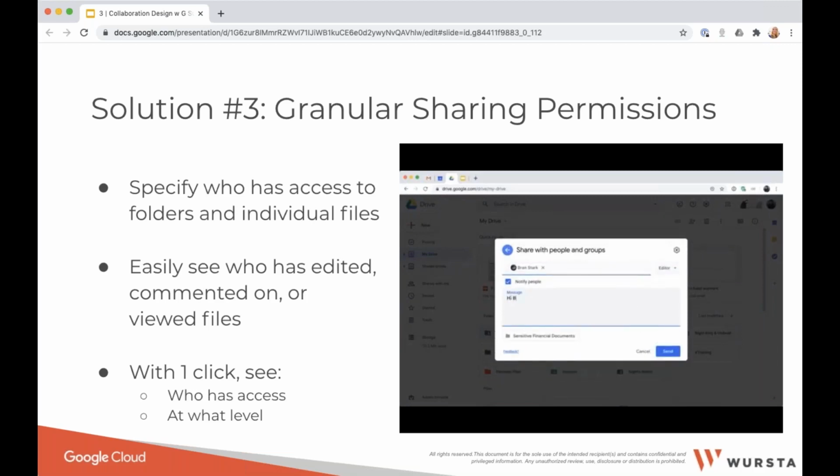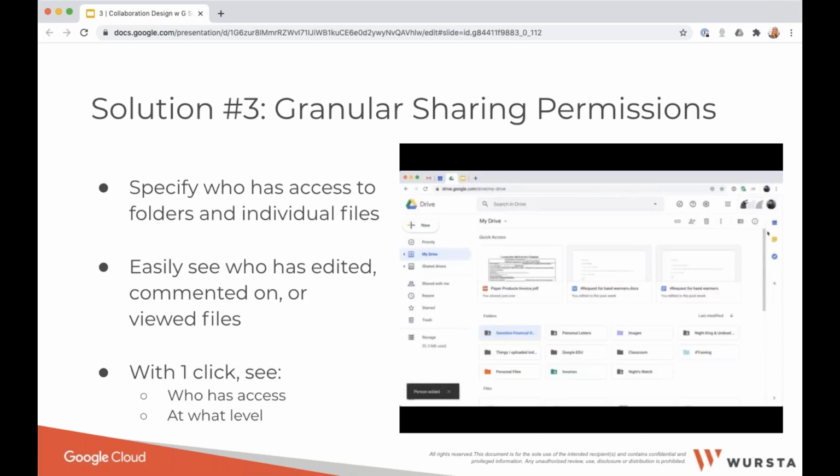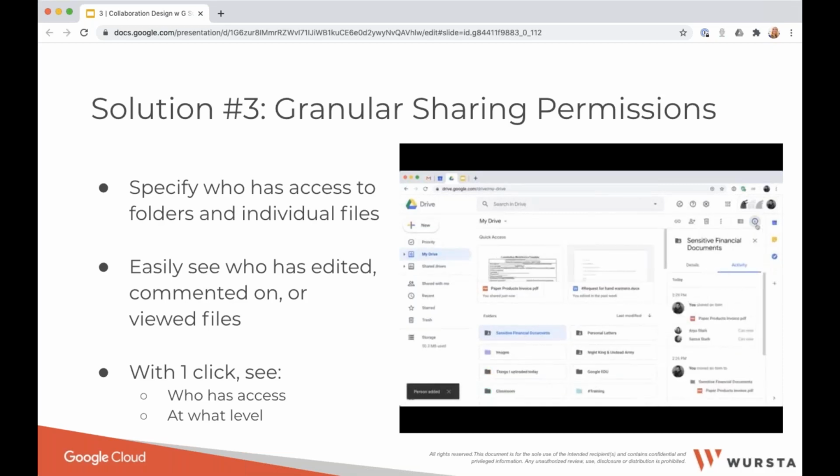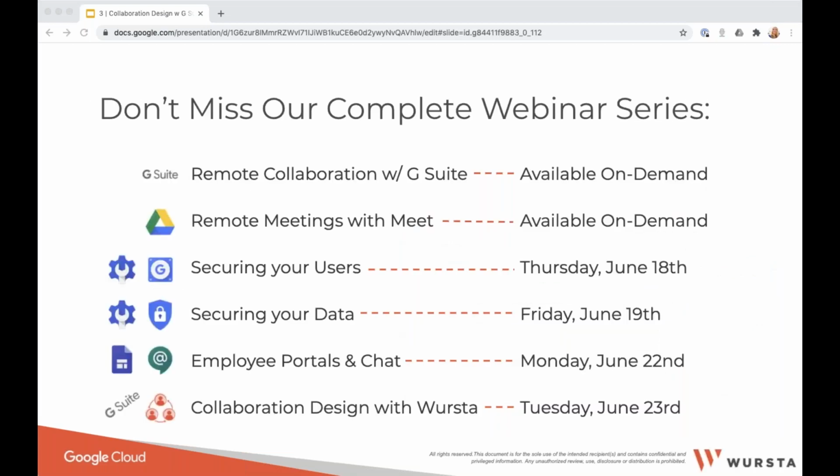And then also using the See Details feature, we can easily review all of the document edits, comments, and views and see which individuals are working in our files and see who is responsible for each action. These are just a few, I think, of many examples of features that are available in G Suite to help secure your users and your data. Right, Rico?